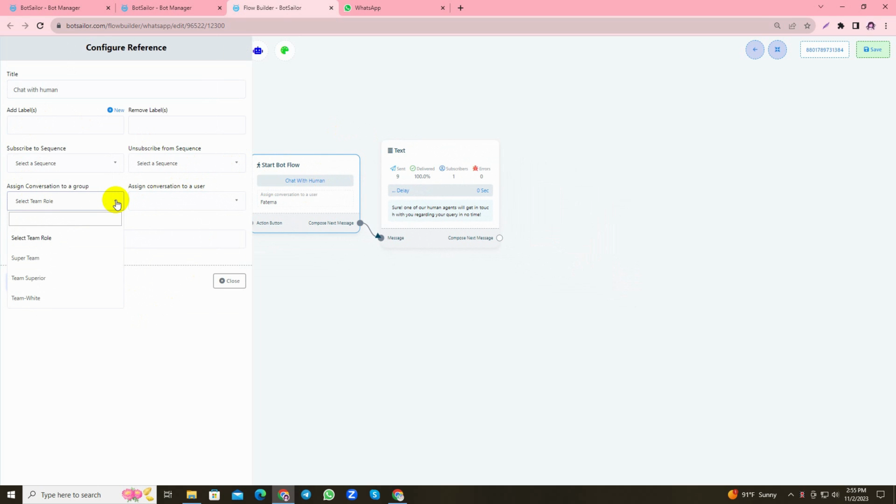Suppose you assign the conversation to Team Superior, but you would like some other team member that is not in Team Superior to get notified upon getting assigned to this conversation. In that case, you can assign the conversation to a group and a user both, or just to a group or just to a user. Here I will assign this to Team Superior, and whenever you assign the conversation to a group, all the group members are supposed to get the notification that this conversation is assigned to them.